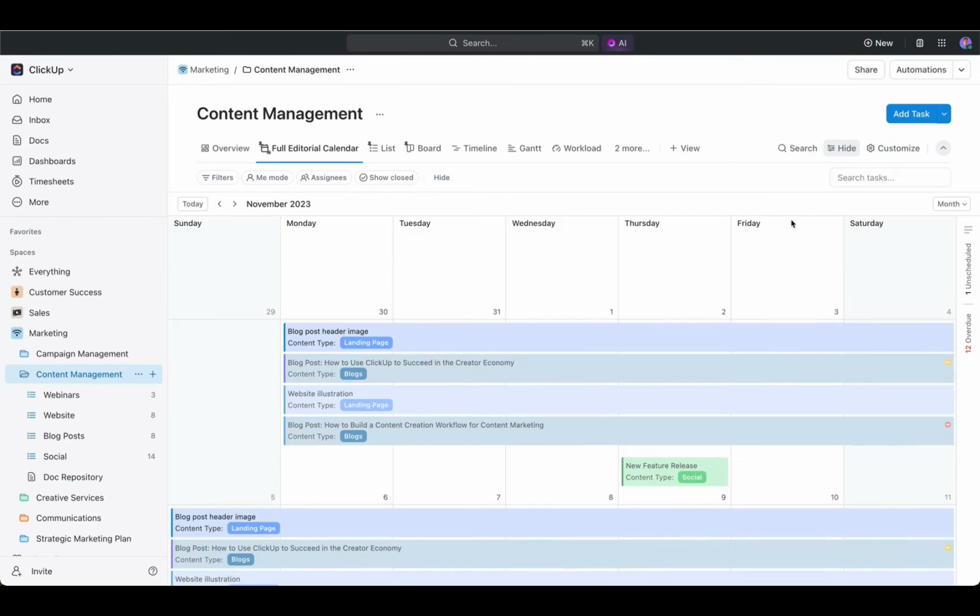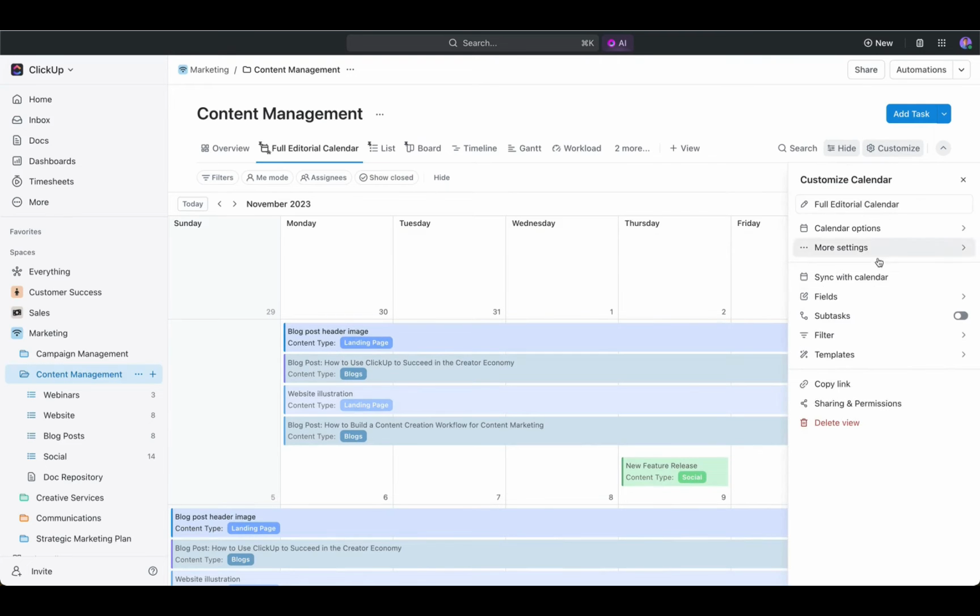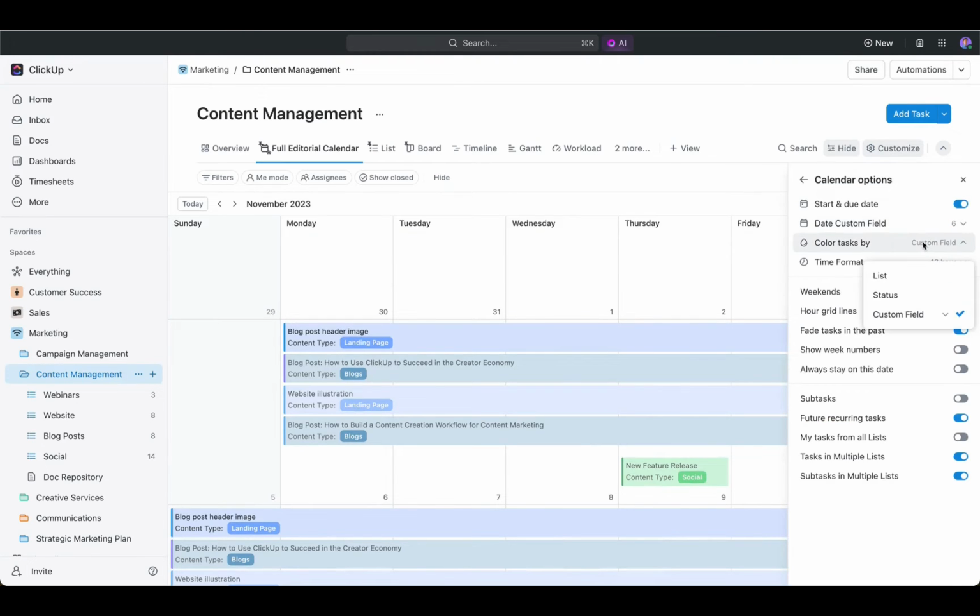What's great about the calendar view is that it can be customized to, for example, change the coloring. So maybe you want to color it by a custom field instead of status or list. And you can also use custom date fields, so you're not limited to just start and due dates, because oftentimes the due date doesn't reflect the date that the content will be published. So by using these custom date fields, we can now see the launch date versus the draft date versus the review date instead of those standard start and due dates.